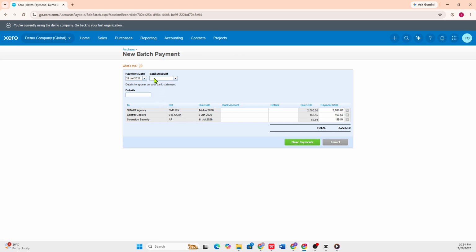Before moving on, review the payment details you've entered. Check the payment date, confirm the bank account, and make sure any reference information is correct. Also, take a final look at the bills you've selected to confirm they're the ones you want to include in this batch payment. When everything looks correct, click Make Payment to complete the process.